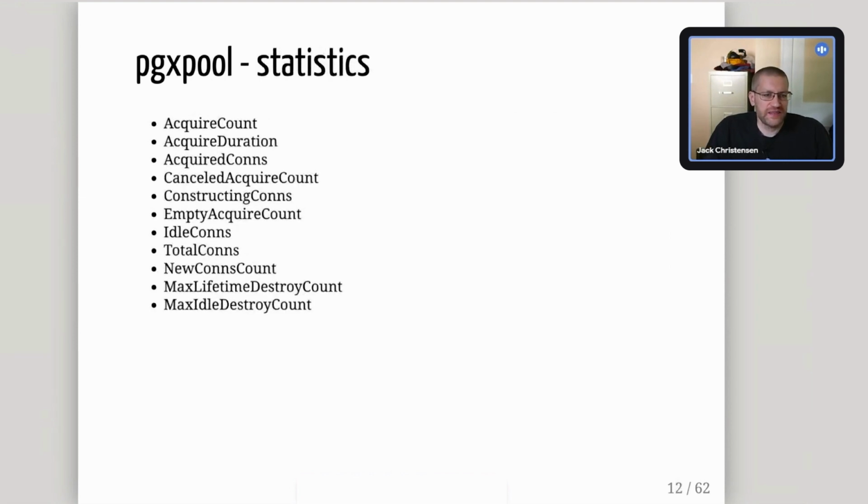It also has a bunch of statistics it provides, how many times have things been acquired, how often did it try to acquire but have to wait. Again, it can be interesting if you're trying to diagnose or trace and monitor performance.